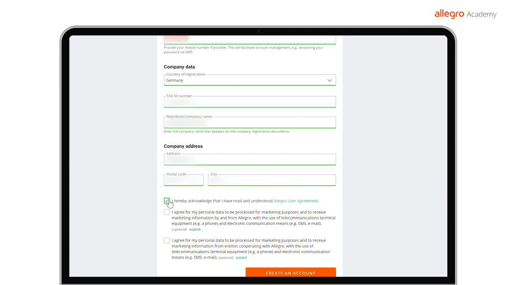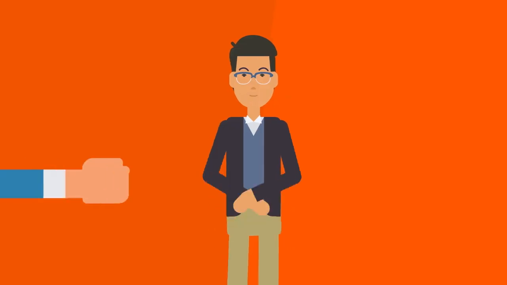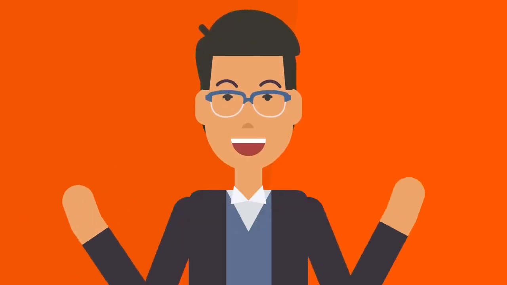and then check the first box if you've read and understand our user agreement. The other two consents are optional. Now go to your inbox and confirm your Allegro account registration. Congratulations! Your account is almost ready. Now we need to verify it.